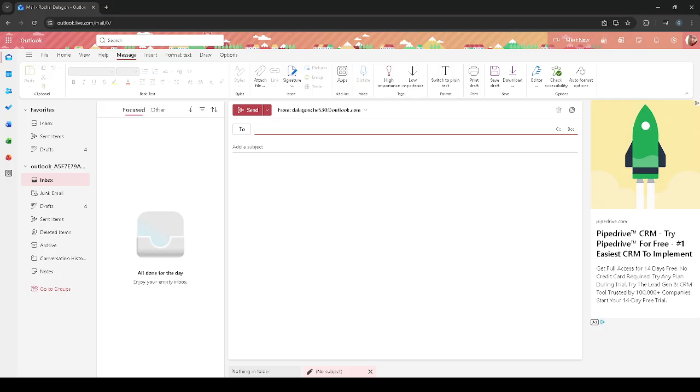And there you have it, a simple, clear way to add pictures to your Outlook emails with just a few clicks. I hope this guide helps you create more visually engaging messages that capture your readers' attention.